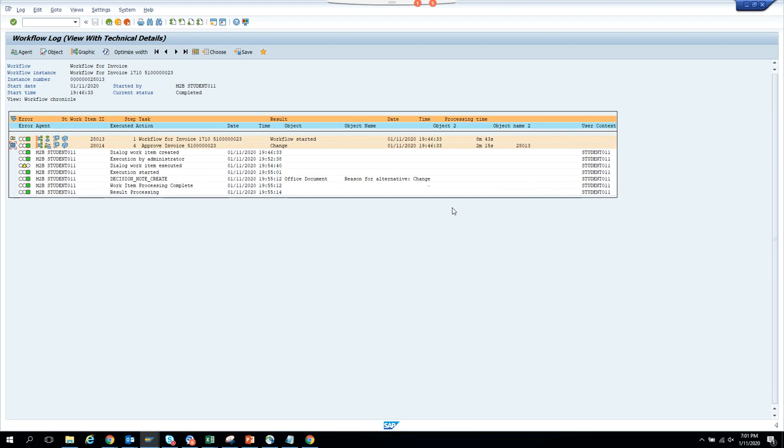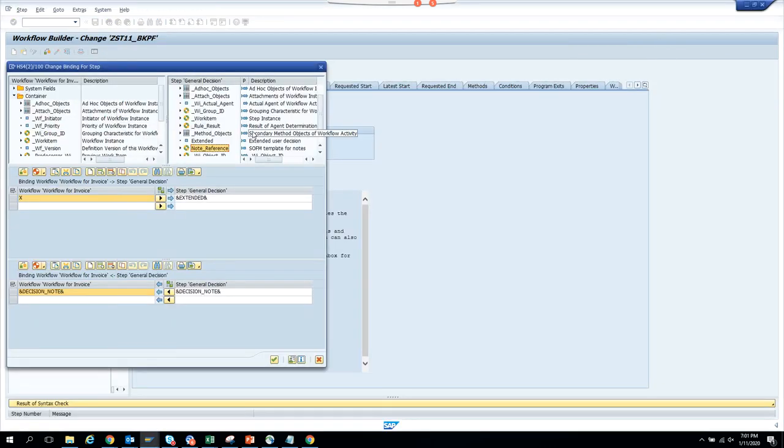Why SAP workflow is so popular in SAP and any S/4HANA project is because it has this wonderful audit log. You can't fool that audit log. It's an auditor's heaven where they can pick up anything from here. Now we are going to make some changes here.